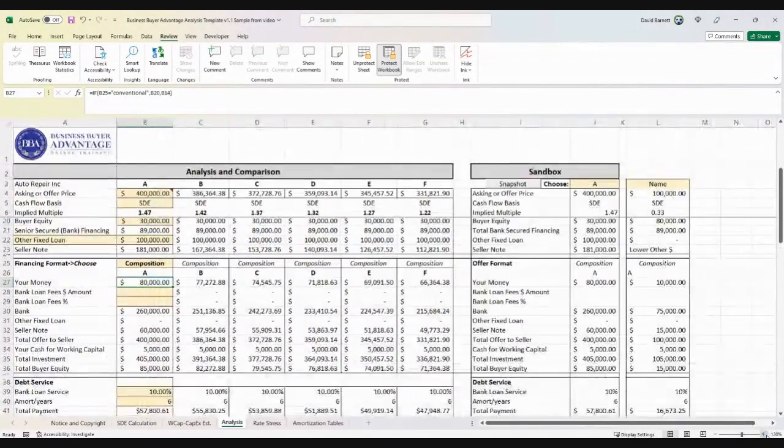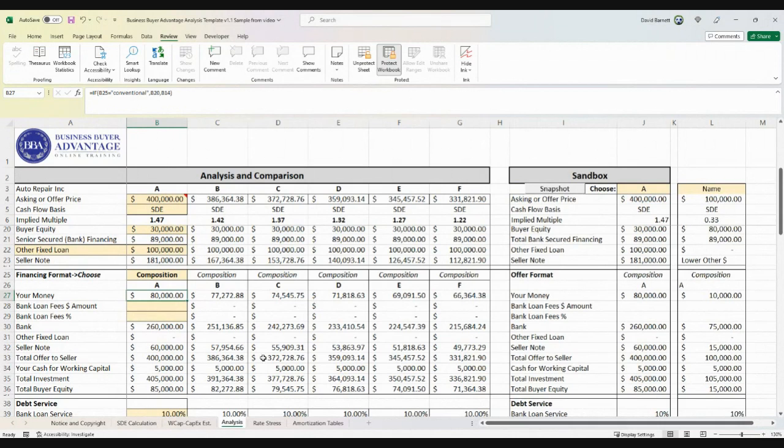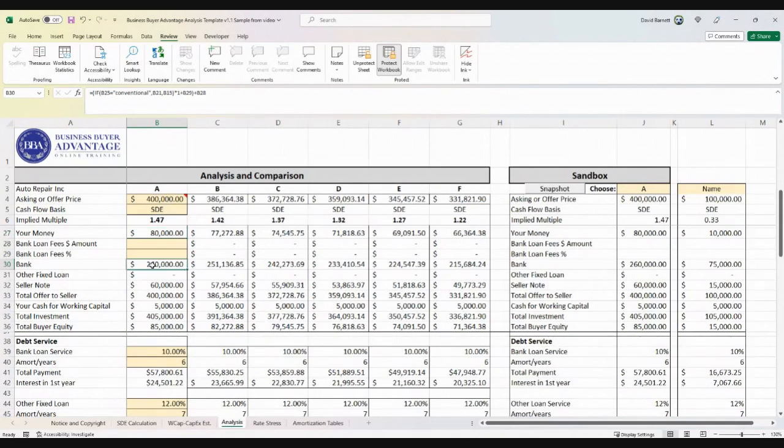Let me zoom in a little bit more here so it's clearer on the YouTube screen. And then it calculates the bank loan, what the seller note would be, the total offer to the seller, and then here's your cash for working capital. Well, this came from the previous tab, where it was mathematically calculated that we were going to have to put in $5,000 of our own money for the working capital.